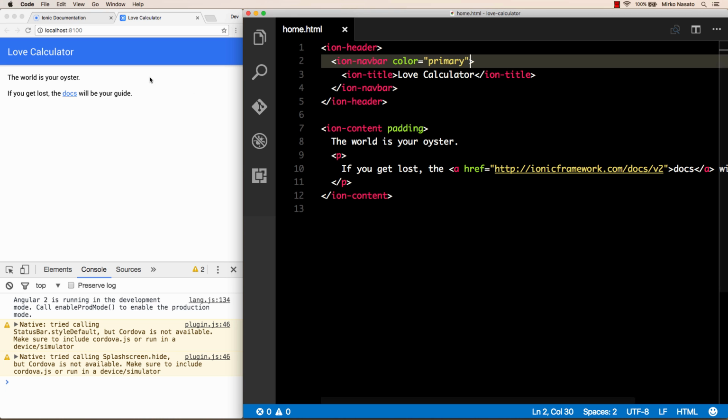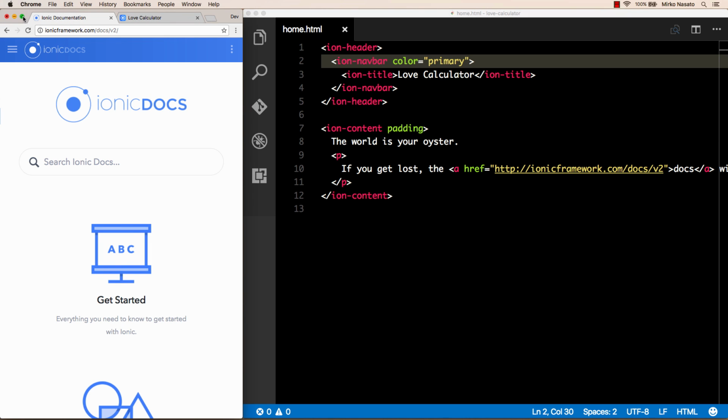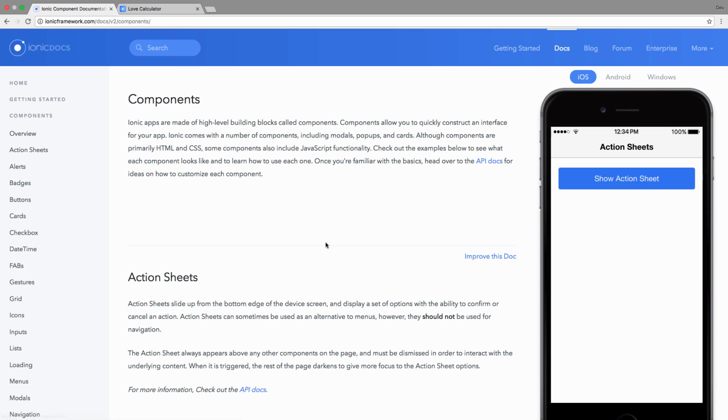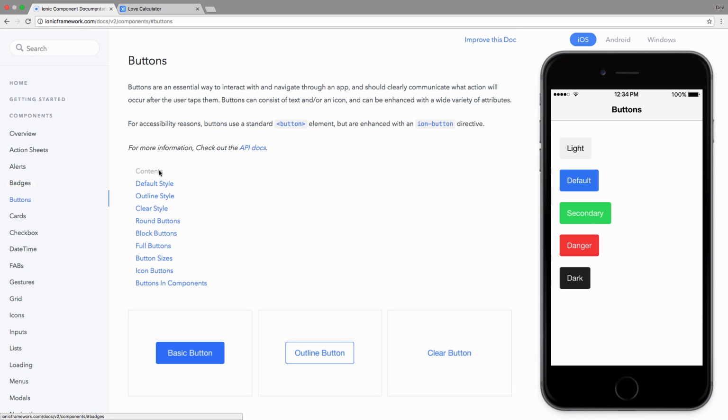Let's go to the Ionic documentation page. Let me maximize this window so you can see better. If we click on UI components, we can find some documentation for each component, including this nice preview frame that looks like a phone here on the right. One way to see the color palette is to look at buttons. Here we can see what an Ionic button looks like, but also there's an example for each color, and these 5 colors you see here are the color palette defined in the default Ionic theme.